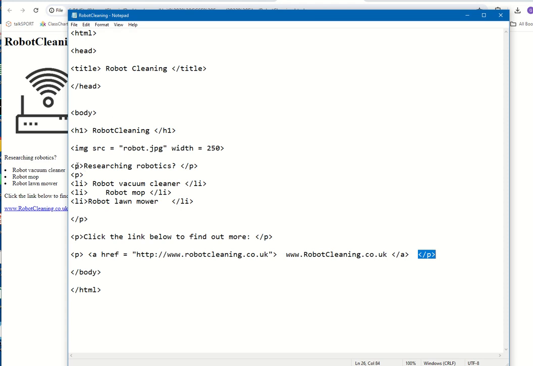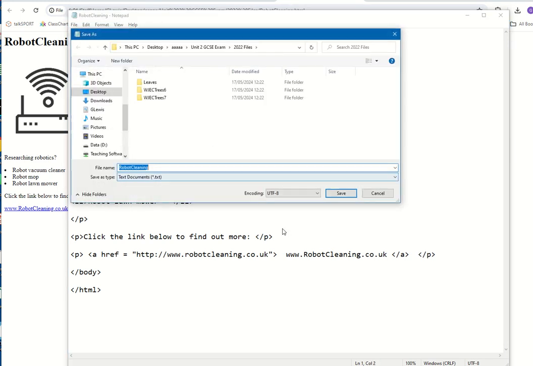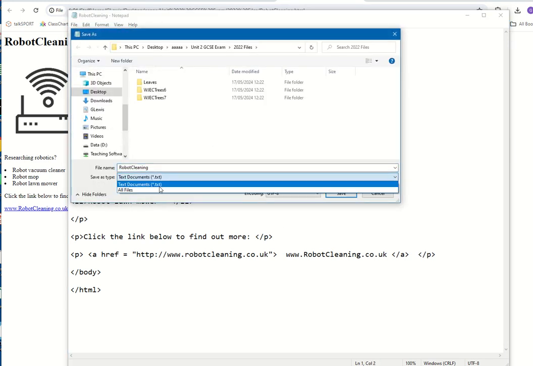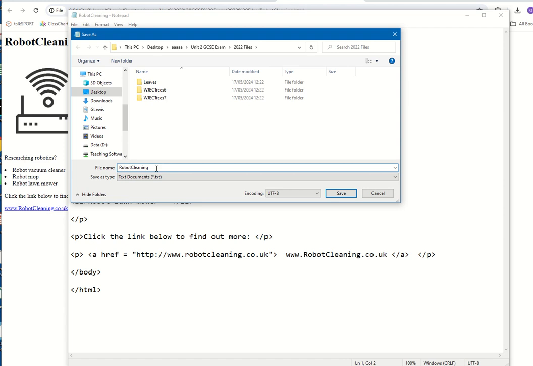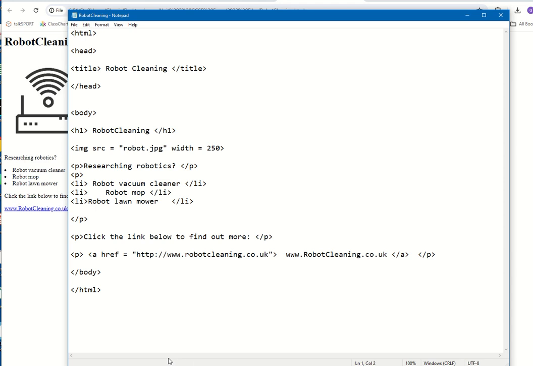And that's incorrect. So what we're going to do at the end: File, Save As, save it as a text file as well. So robot cleaning, click on save, and then the examiner will be able to assess that file. So you'll have in there an HTML file and a text file, which are both the same, with the same content.